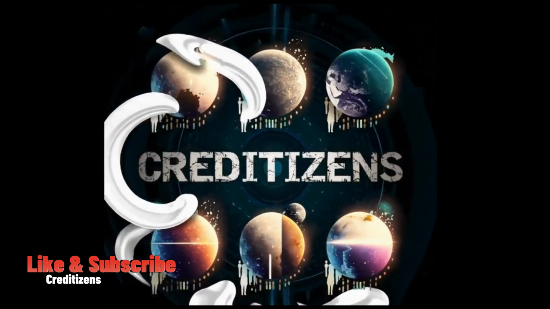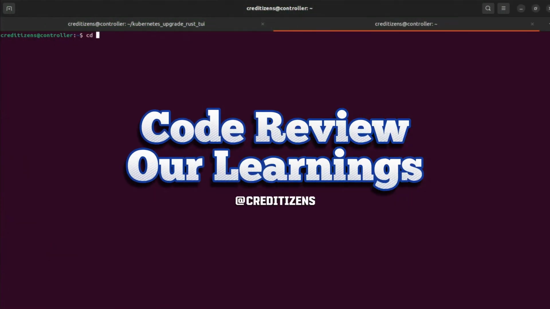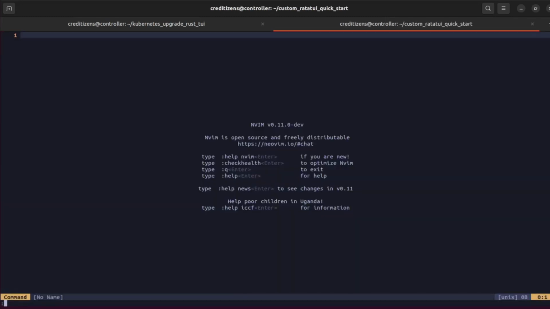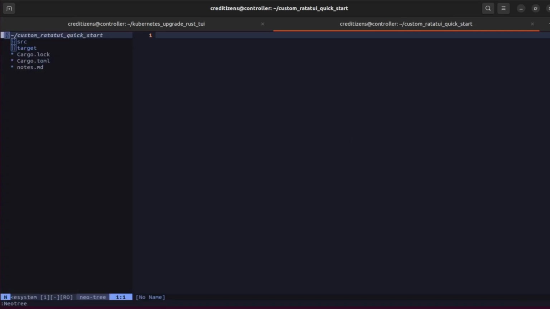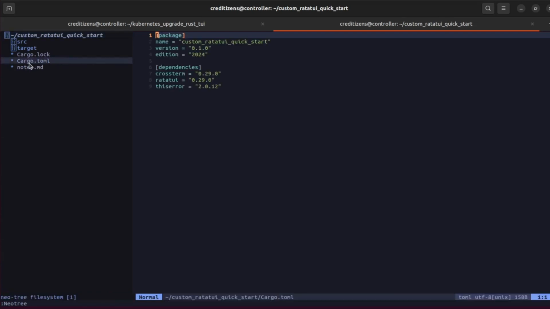Open your terminal. Let's get started. Code review, our learnings. So we're going to go through the code and see the different steps and try to understand it. I've already put some comments. If we need more, we're going to add some more.